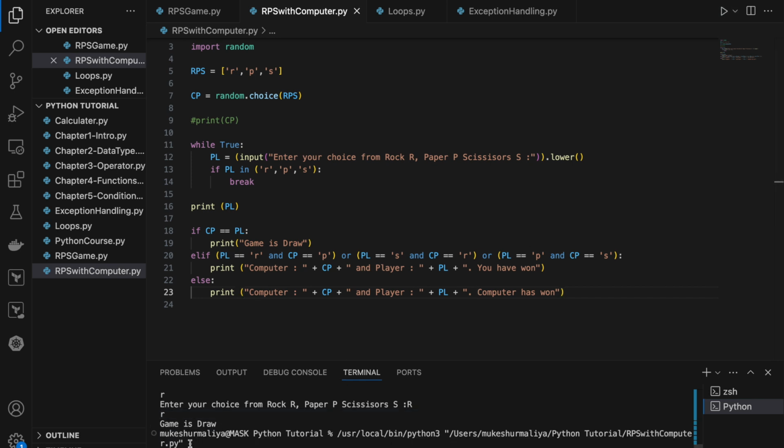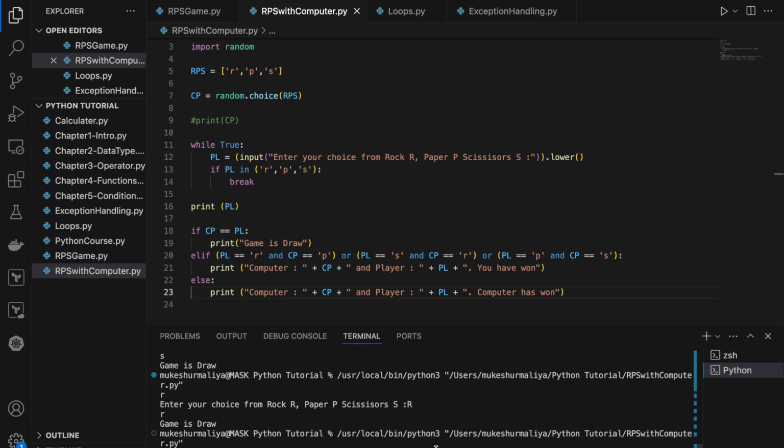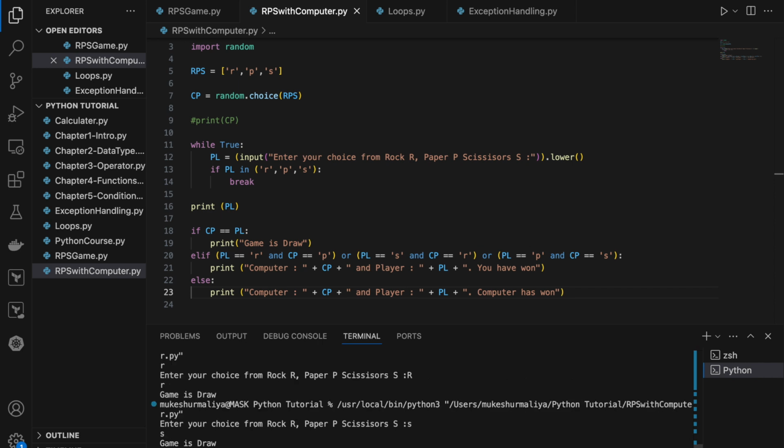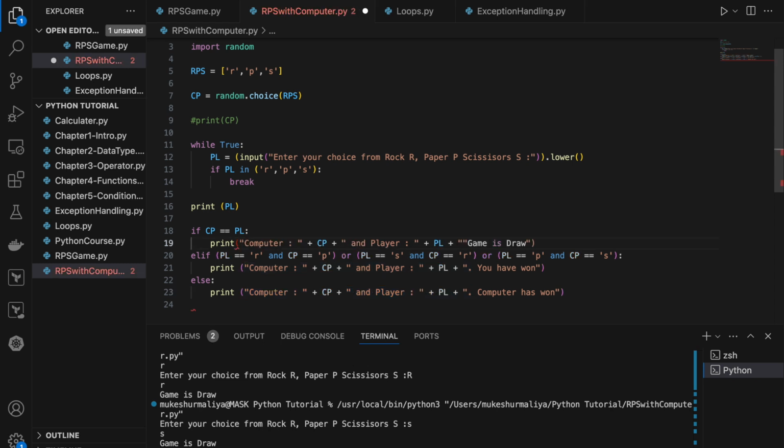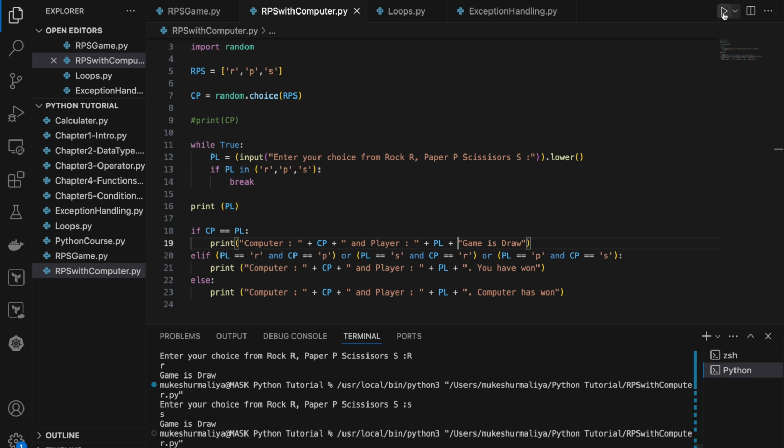Now this time you can see this computer value is not being printed here. So we don't know what computer has got, while the entry has already been made. So now let's say S, game is draw. Okay, game has drawn. Since the game is a draw, we need to add this condition there also, so that even if the game is a draw, we should know the values. Okay, and now let's try to run it again.